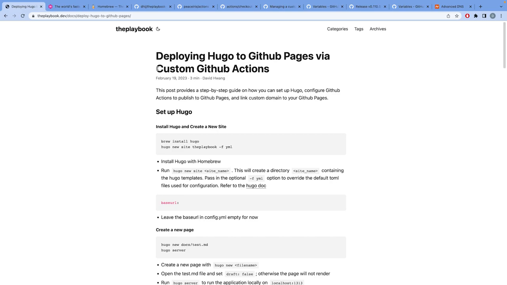We'll be building and deploying a blog powered by Hugo to GitHub Pages via a custom GitHub Actions to build a blog that looks just like this.